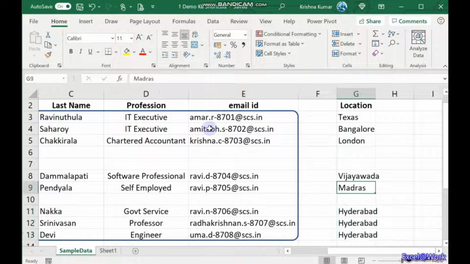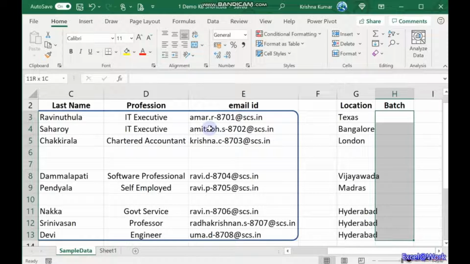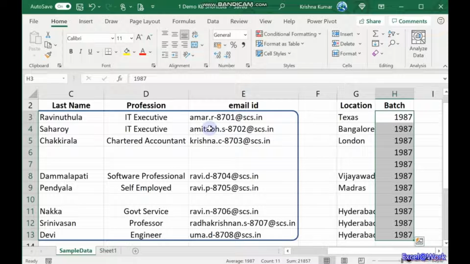So if all these are, let us say, of 1987 batch, select all the cells in which you need to enter the same data and write 1987, use a Control Enter, and the same thing is entered.